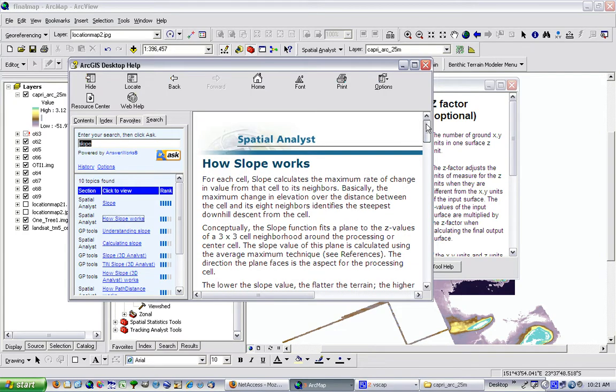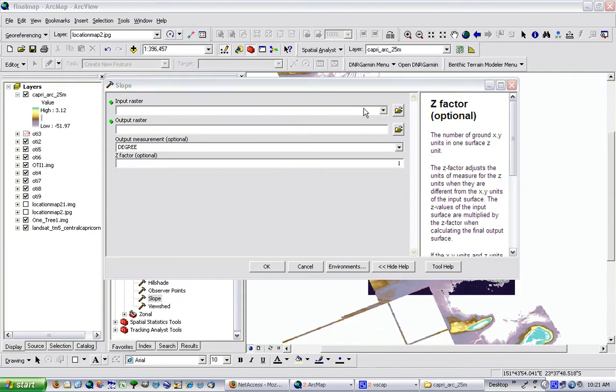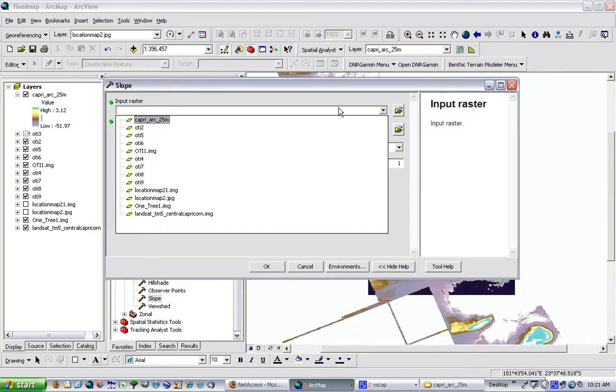It's not imperative that you understand everything, but it is useful to know what is being calculated because it helps your analysis later. So we'll just calculate the raster. We just want to input the raster. I'm going to be using the Capri Arc 25 meter.